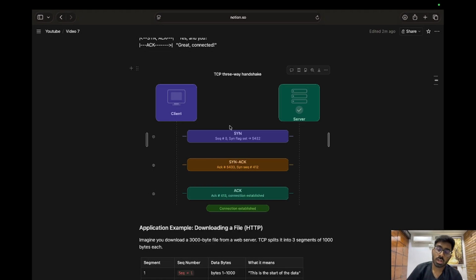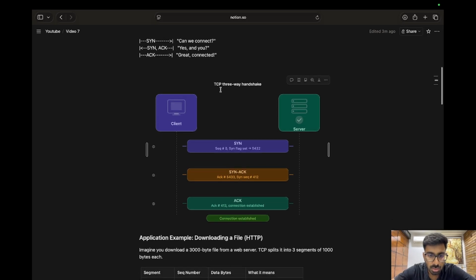There is something called UDP as well, and it is mainly used for live streams. In that, I will just call the person and talk right away. I won't verify whether the person is listening to me or not. TCP is one of the reasons why we have reliable data transfer between client and server, because data packets won't get lost. They get verified.